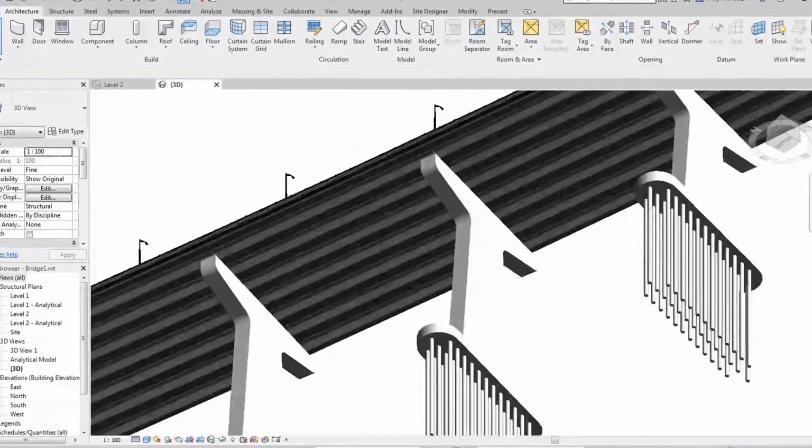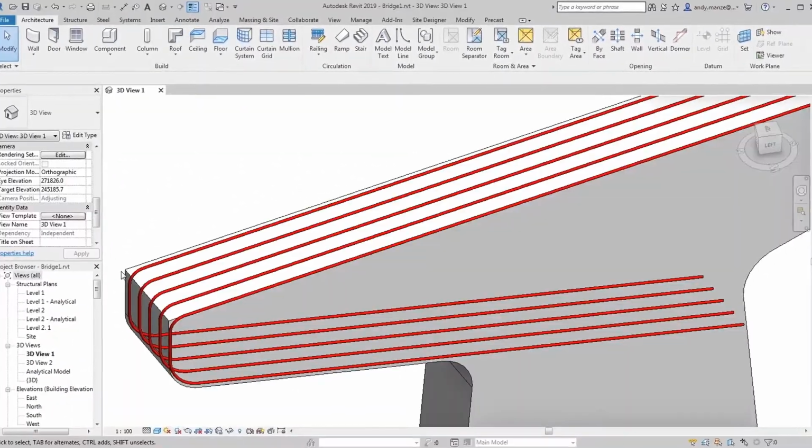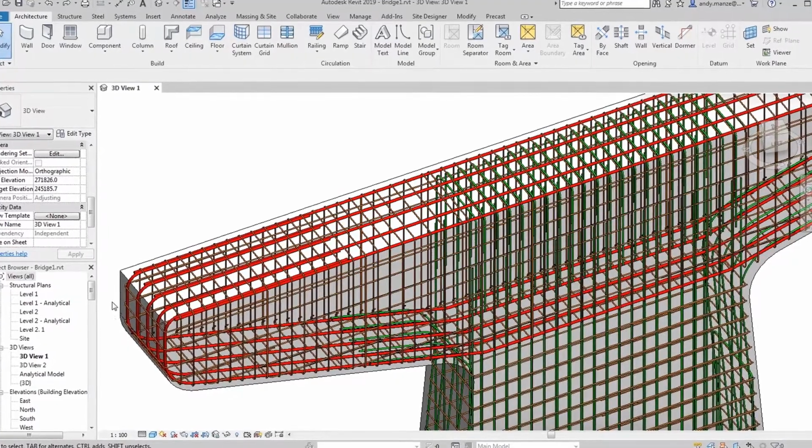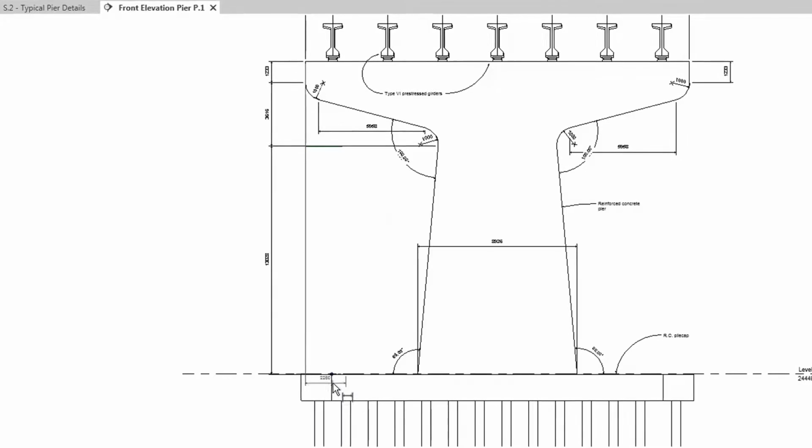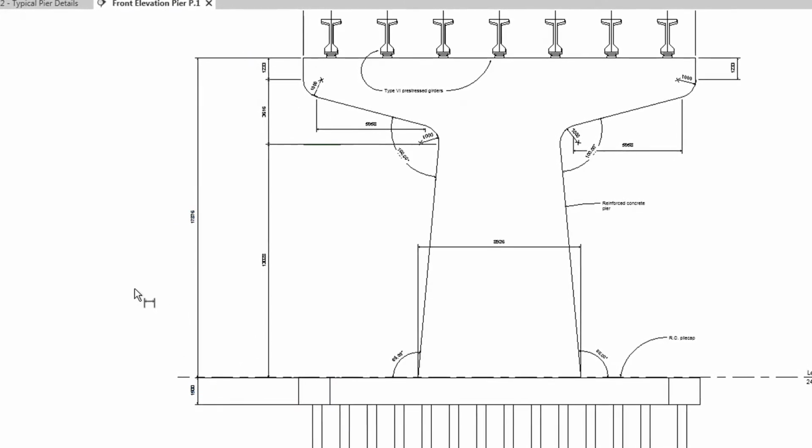You can then transfer the model seamlessly to Revit, where you can start examining fabrication information, such as 3D reinforced concrete detailing and bar scheduling, as well as moving forward to full plan production.